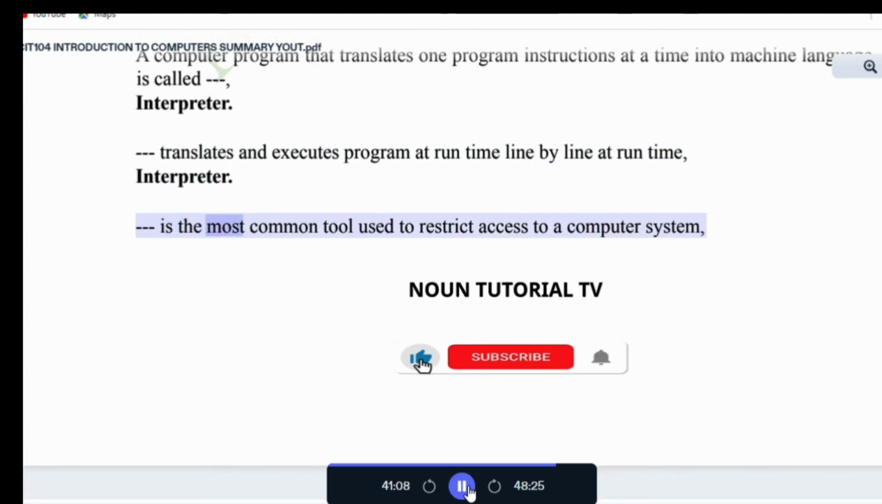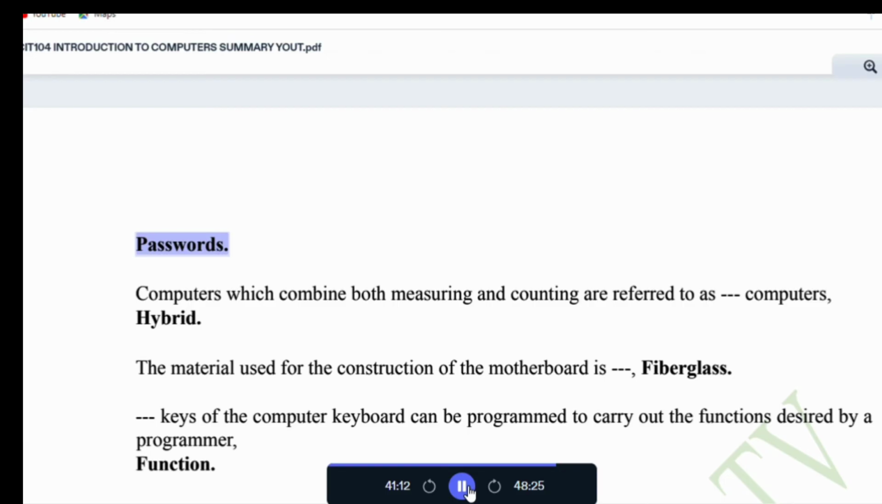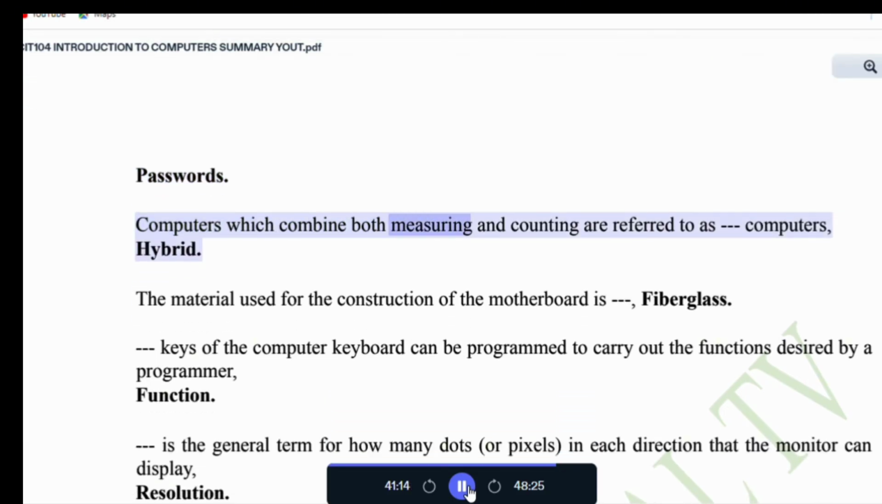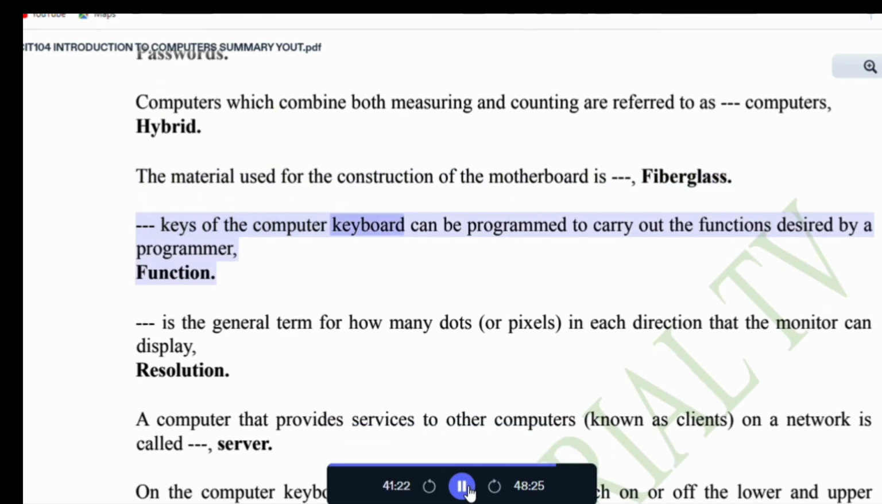Dash is the most common tool used to restrict access to a computer system. Now tutorial TV. Passwords. Computers which combine both measuring and counting are referred to as dash computers. Hybrid. The material used for the construction of the motherboard is dash dash. Fiberglass. Dash keys of the computer keyboard can be programmed to carry out the functions desired by a programmer. Function.